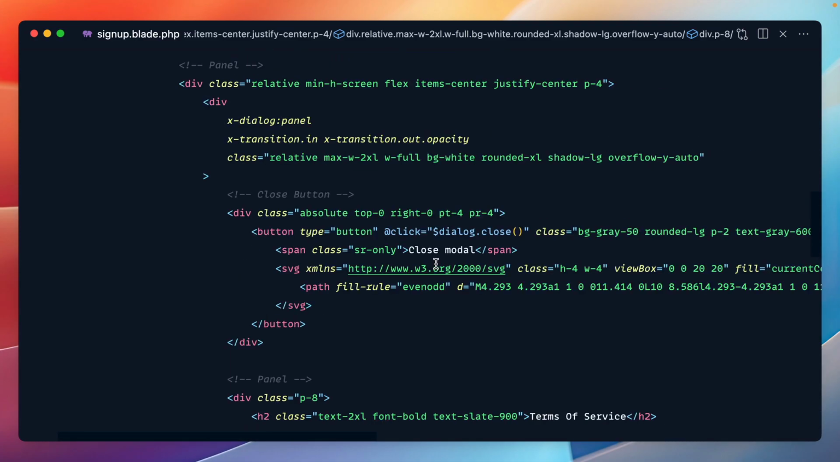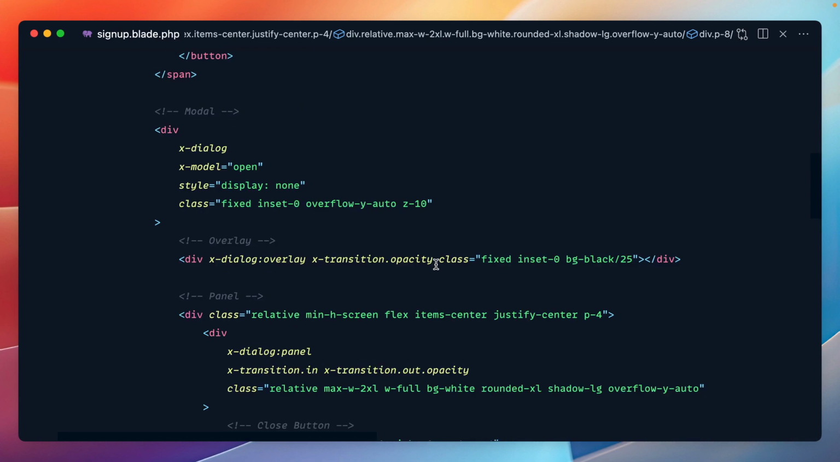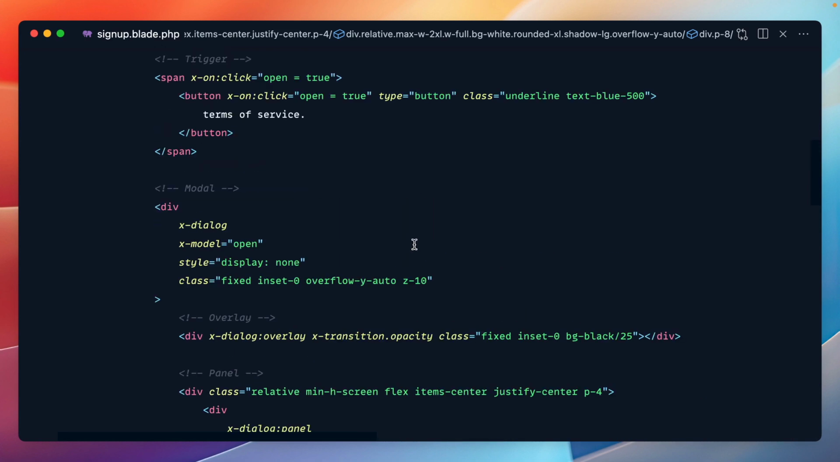So that's going to be our launching point. This is our modal that we built. In the next episode, we're going to extract it into a reusable Blade component so that we can use this in a bunch of different places in our project and not have to write out this whole bit or copy and paste it.